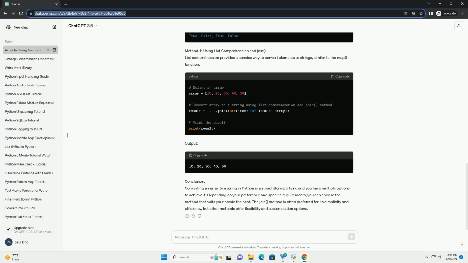Output. Method 3, using map and join. Another approach is to use the map function to convert each element to a string and then join them together.